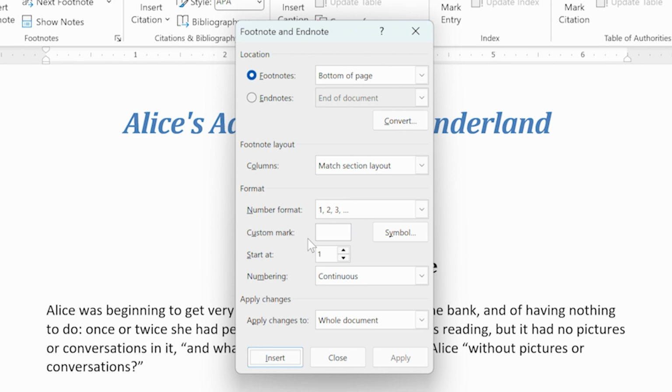Word makes the change and returns you to the footnote and endnote dialog box. There is one thing that you might want to note here. By default, Word numbers footnotes differently from endnotes. Footnotes are numbered using Arabic numerals, and endnotes are numbered using lowercase Roman numerals. If you're converting from footnotes to endnotes, like I did just here, you may want to change how the numbering is done in the endnotes.